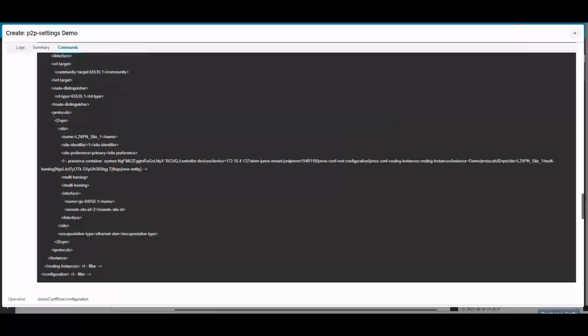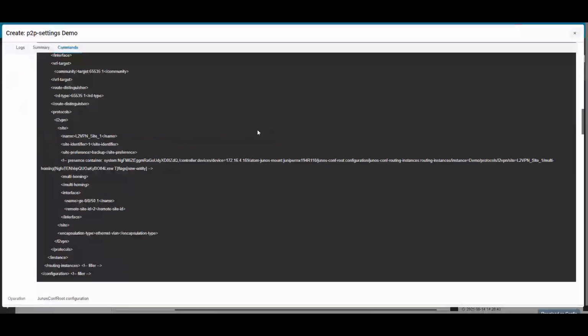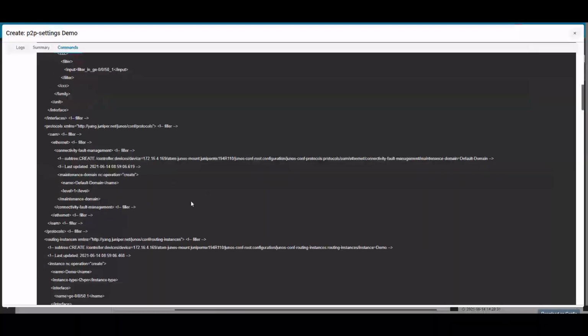Since this is a multi-homing scenario, we can see the site preference as primary and also the information about the remote site ID. This is the backup device that we had given as per the configuration. On the backup device, we'll have its own multi-homing configurations. We can see the site preference is set to backup on this particular site. We can also see the CFM configurations based on the chosen CFM profile.